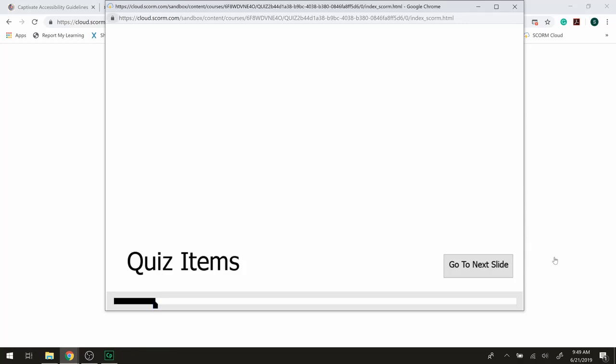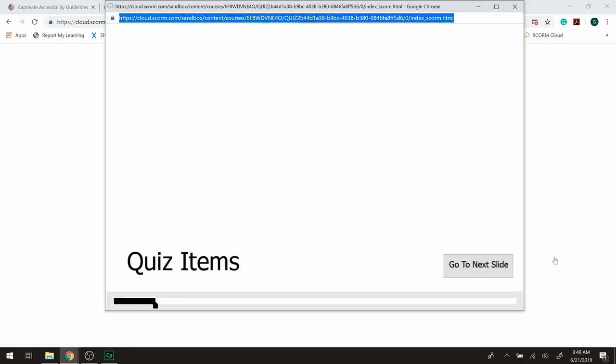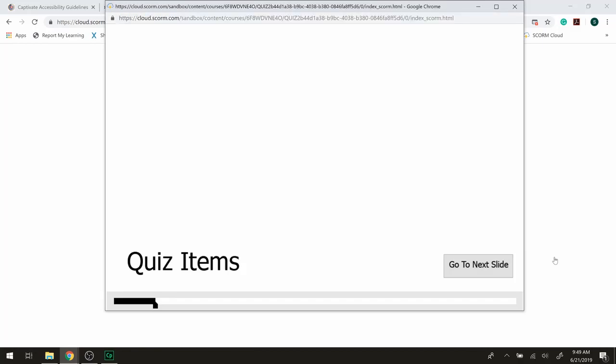View site information menu button secure row 1 column 1. I don't know what that is. Address and search bar edit read only has autocomplete control plus L. Selected https://cloud.scorm. Okay. Document. Progress. Slide 1 of 5 slider progress. Slide 1 of 5. Clickable introduction slide course title. Quiz items graphic. Okay. That's gobbledygook. Let's try tab again, see if I can get to that navigation button.